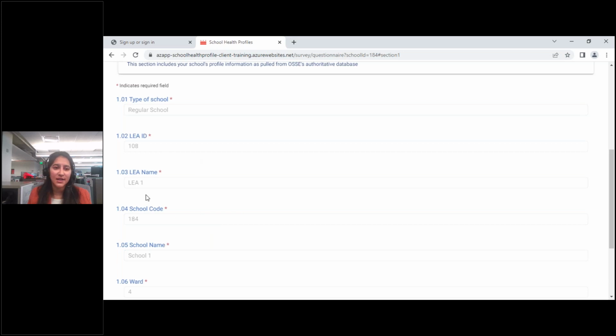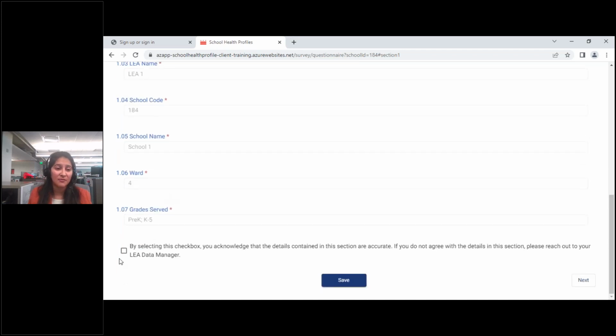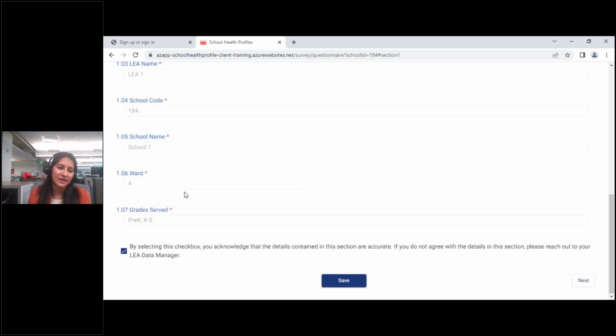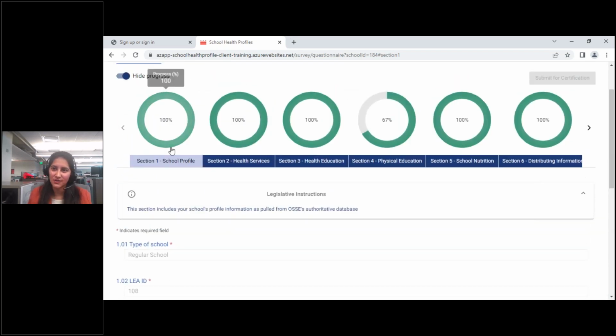Now, since this section is mostly complete, I would recommend on January 17th, when you're testing your login capabilities and ensuring that you have the right access in order to complete the school health profiles for this year, just going in, clicking this box, and then hitting save, because this will move your profile from not started to in progress, and it will bring one of your sections to 100%.